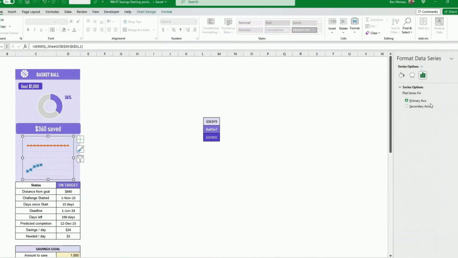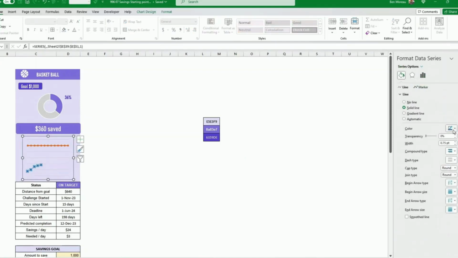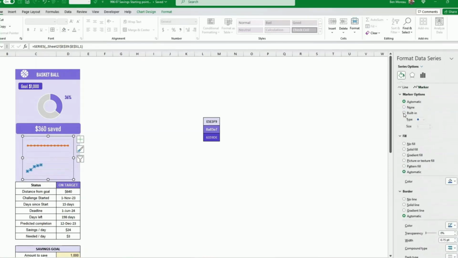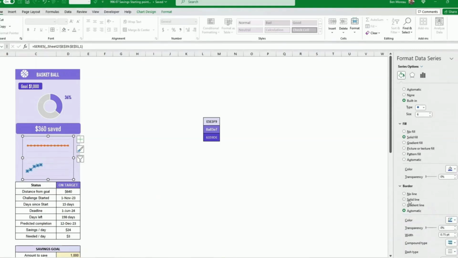I want my usual purple color, but I want to go for the deep purple here. I press on the marker here, I want to format the marker. So I'm just going to go for the size of 6. And for the fill, I'm just going to go to the usual deep purple here. But I want to put a border, and I want to put a white border so it stands out.